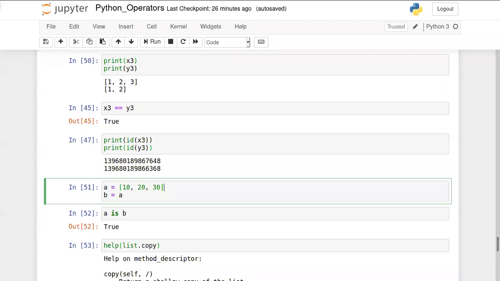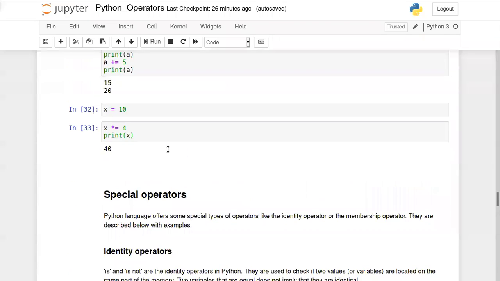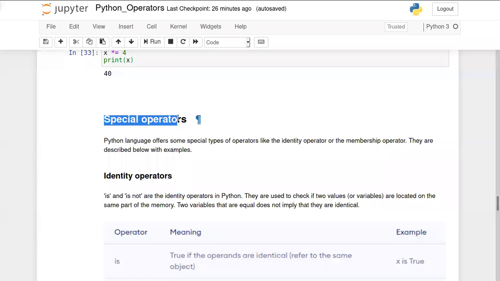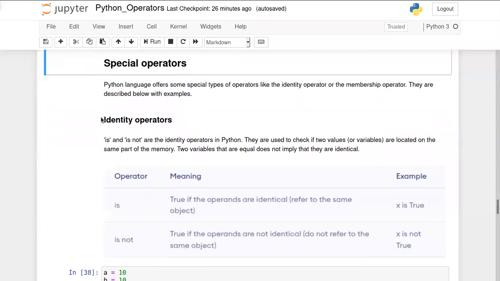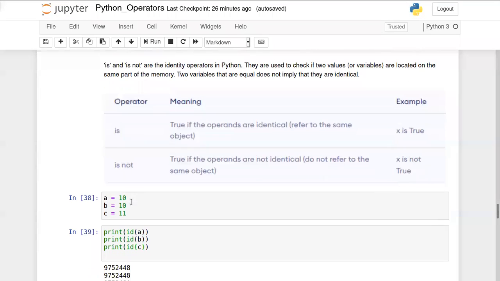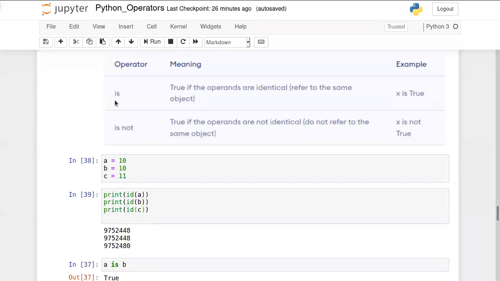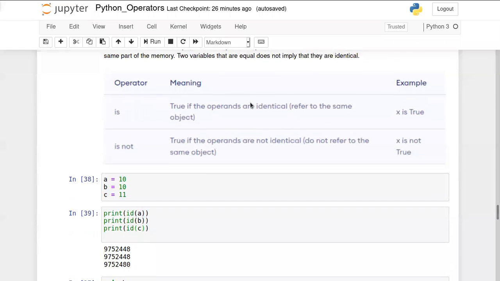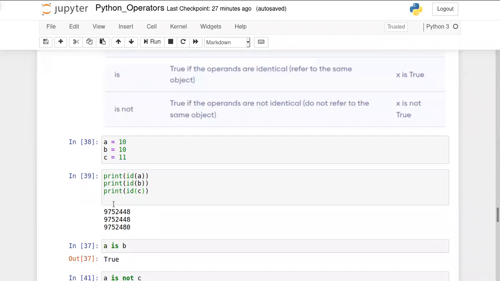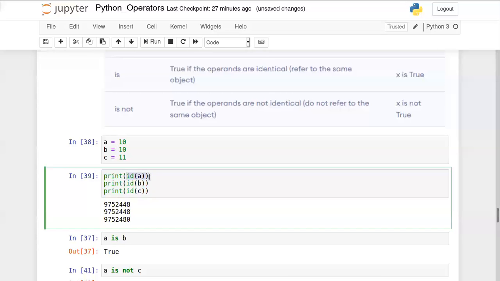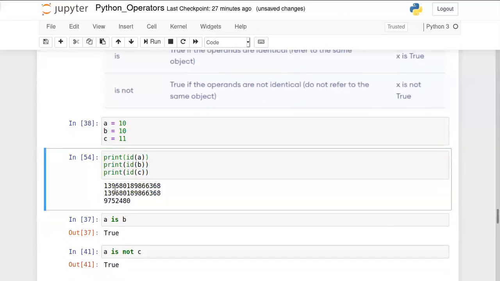Okay, so let me give you another one. Actually these are the normal identity operators we were discussing here. I have used two identity operators, is and is not. The is operator will give you true if both the objects are identical. What does identical mean? Both objects use the same memory location. That's how you can verify your result using the id inbuilt function. It will give you the memory location of your object. You can verify it using this.